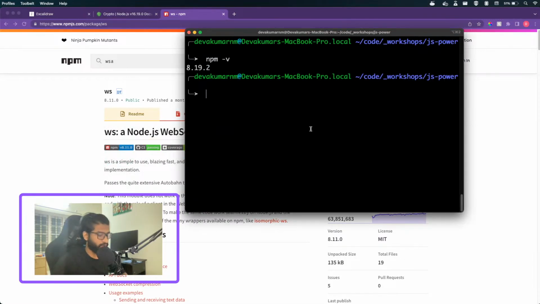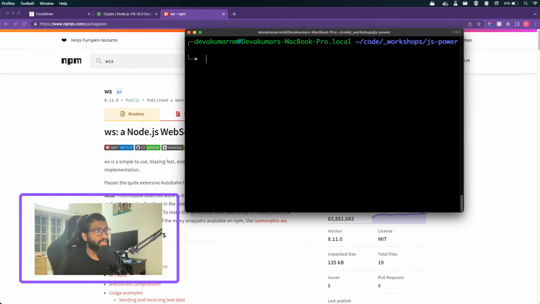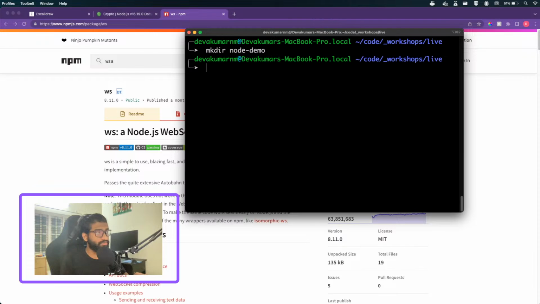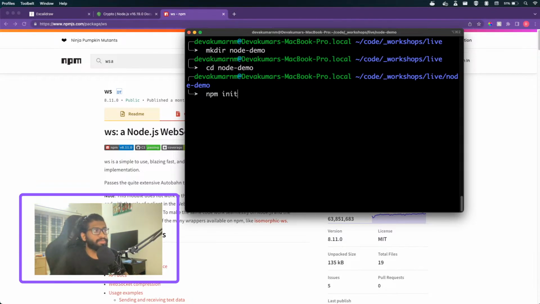So I'm going to show you how you can get started with creating a Node project. Okay, I'm going to create a directory called live. Inside that, okay, so this is my base directory for the projects for this workshop. In here I'm going to create a project, let's say node-demo. Let's go inside that folder, node-demo, and we have to do something called npm init. This command will tell you that you're about to initialize a Node project here. So let's click on init.